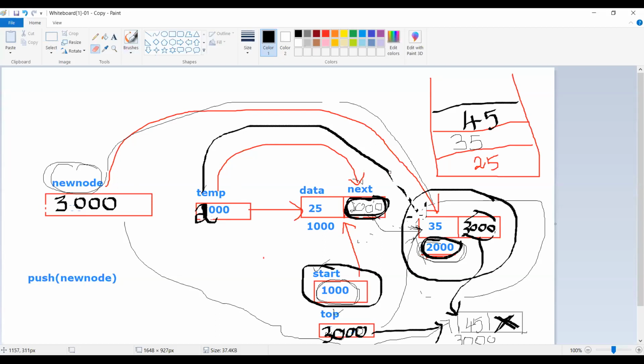I should have used the whiteboard, but if I use the whiteboard, I have to redraw it again. That's the reason I have taken this. I saved this file and opened that file. Okay, just erased, not erased fully. Let it be. Okay, no problem. Now what happens? 2000 is pointing to where? 2000 is pointing to this node. That's all.